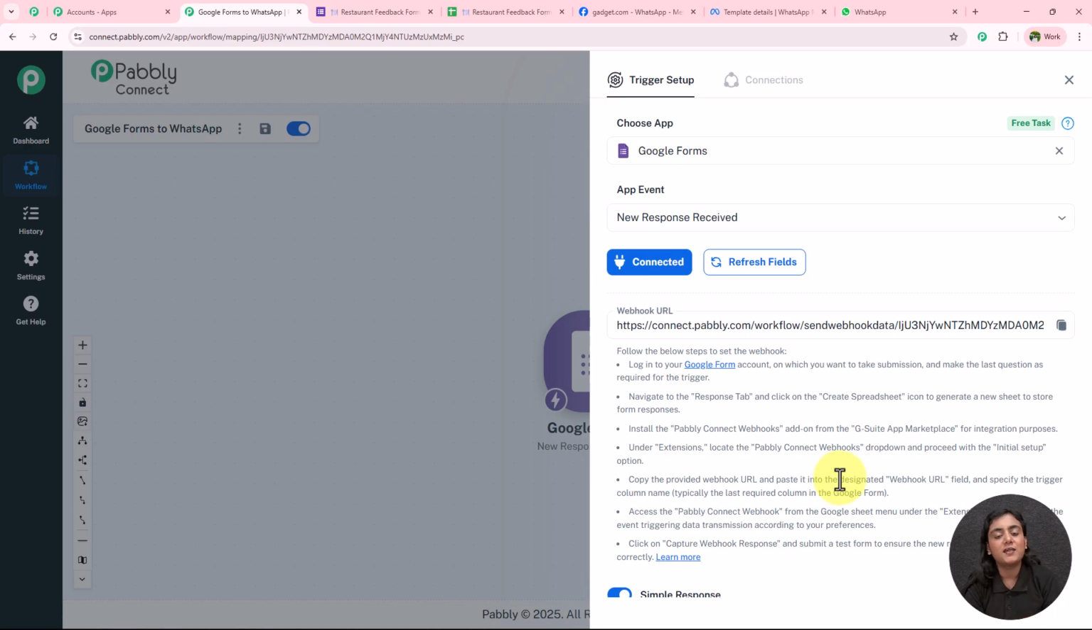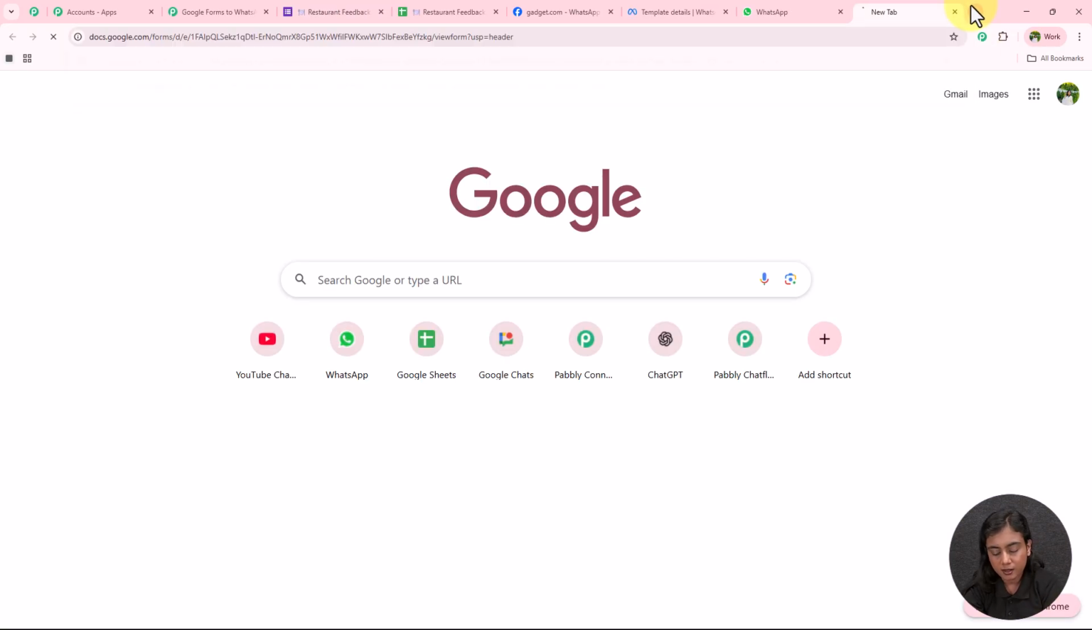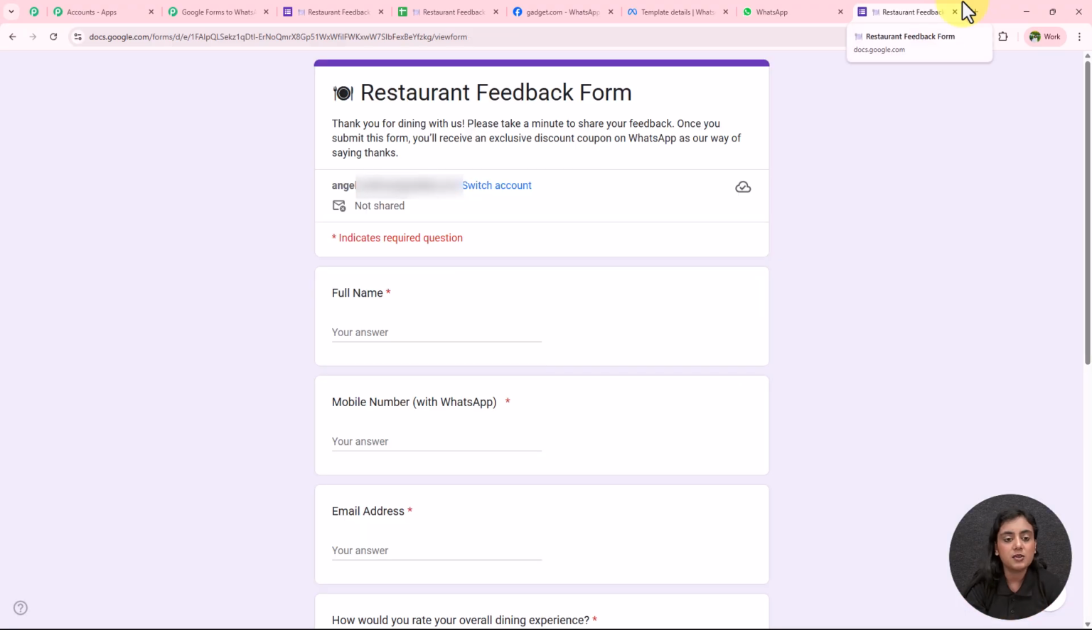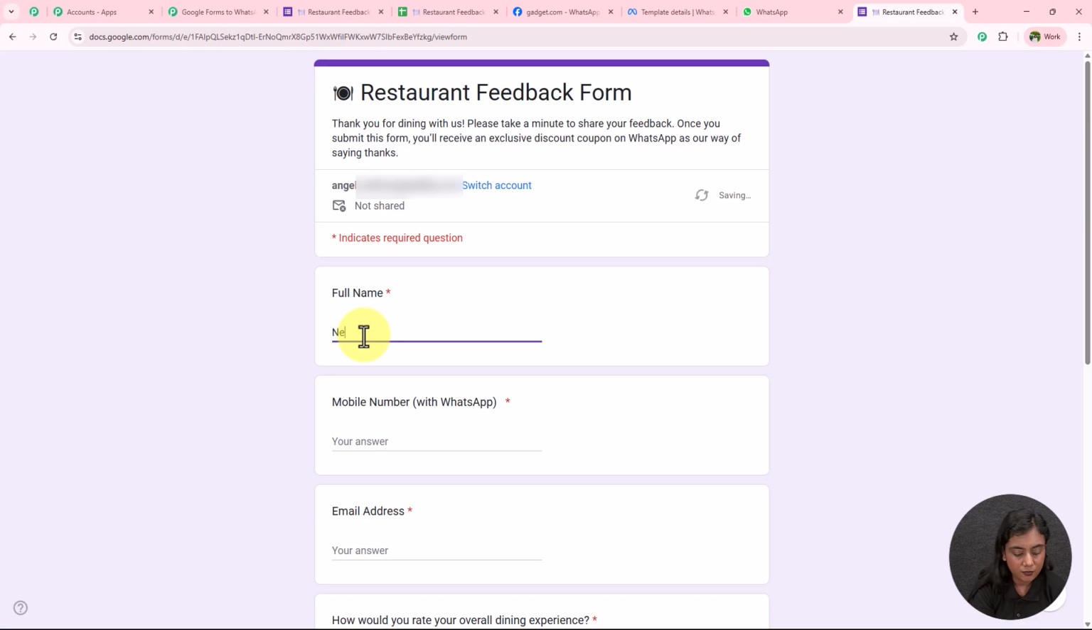So now to check whether Google Forms is successfully connected to Pabbly Connect or not, what I'm going to do is a test submission using this form. For that, I'm simply going to copy this URL of the form from here and open it in a new tab right over here. As soon as I do that, you can see it's a restaurant feedback form, and firstly it is asking for the name. For the name over here, I'm going to write new name.